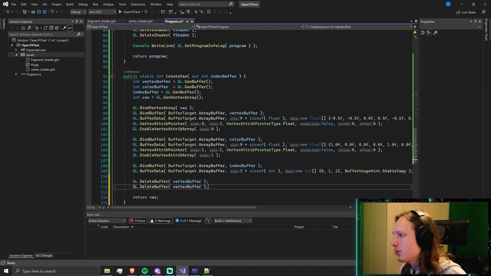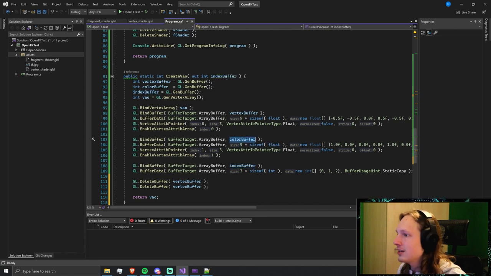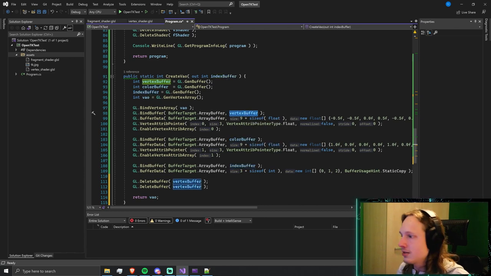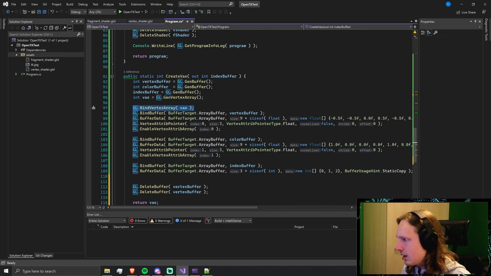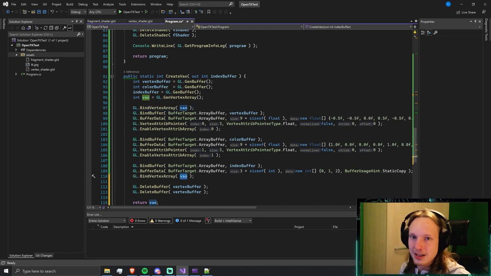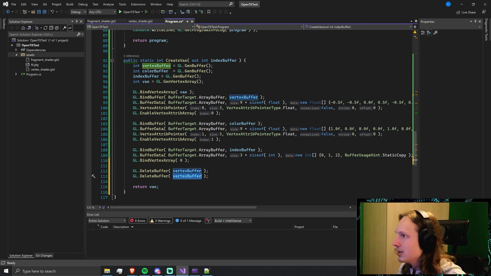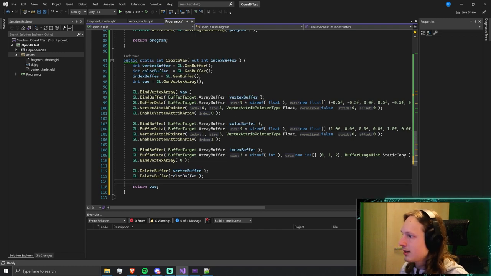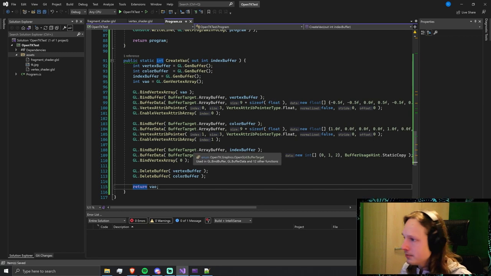Do make sure that they're no longer bound, but because we are binding the index buffer last, the color buffer and vertex buffer are already unbound, so we can just get rid of them. I do think you also need to unbind the VAO. To unbind something in OpenGL, just call a bind function and put a 0 there. Then it will bind the default 0 or null buffer, which does nothing. Right, it's unbound. We also need to delete the color buffer. There we go. And with that, there we have it.